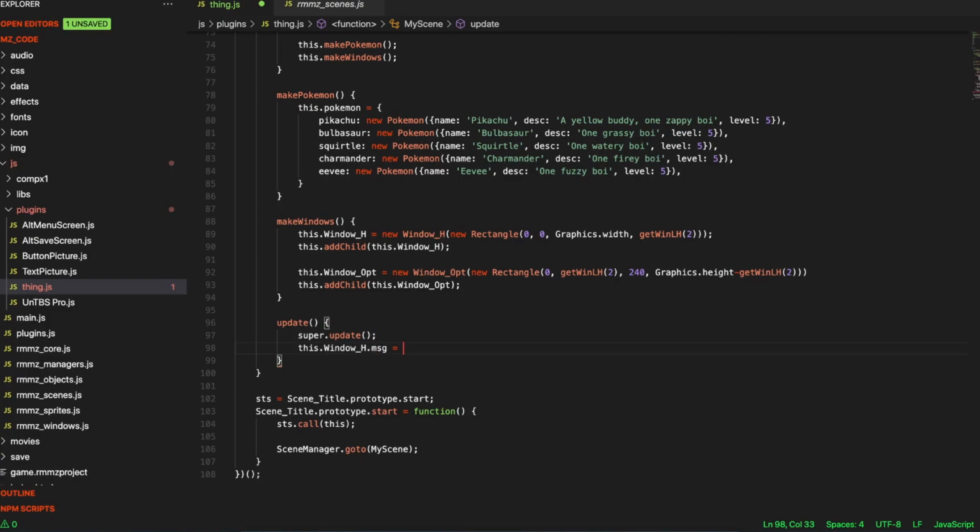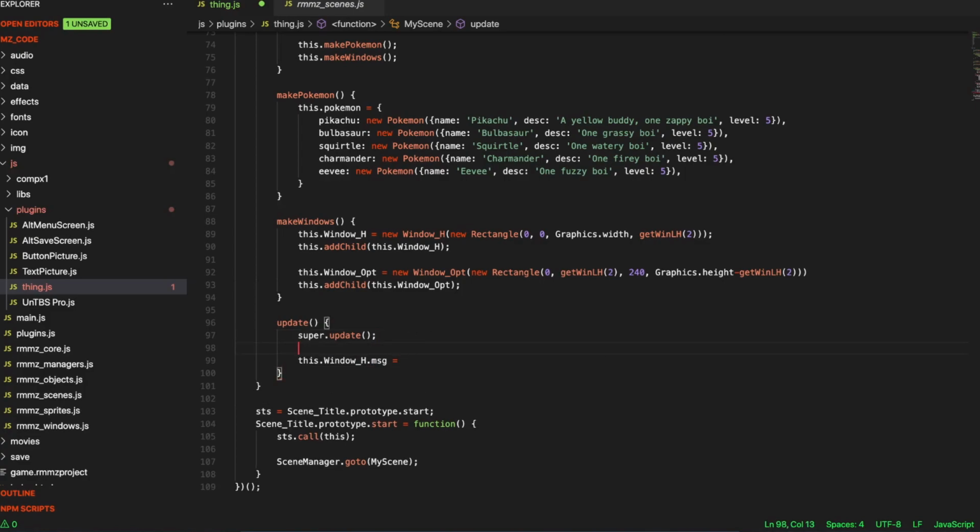So yeah, what you don't want to do is this.Pokemon, this.window opt.index. No, that's a really messy way to do things. Because we're going to be calling that multiple times, potentially, what you can do instead is create a variable.